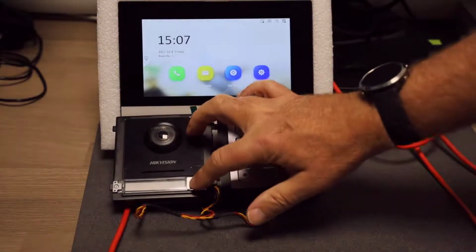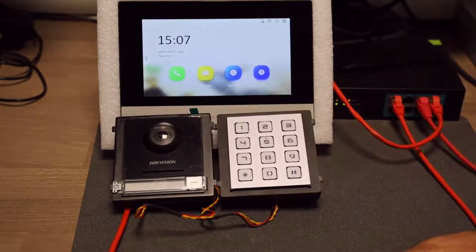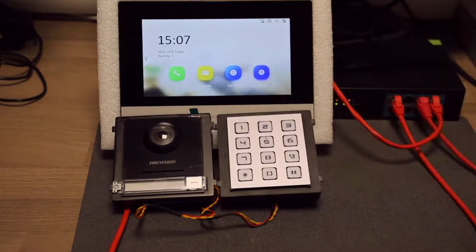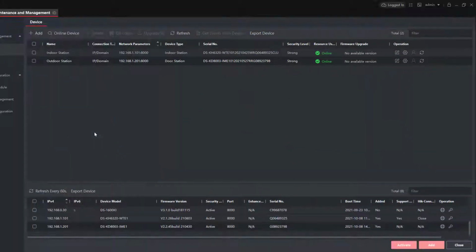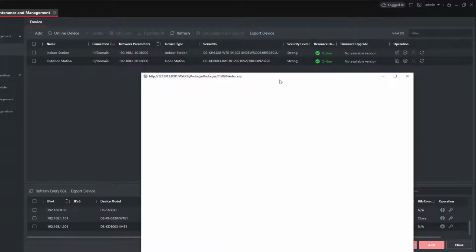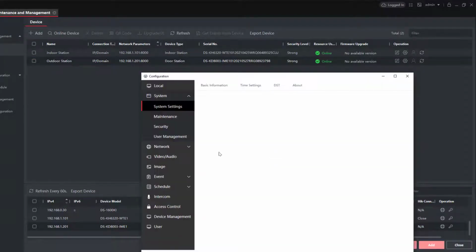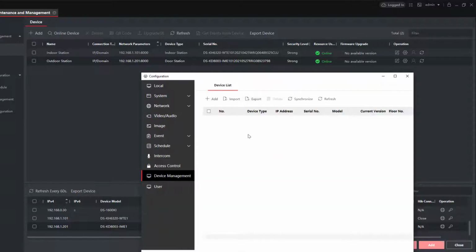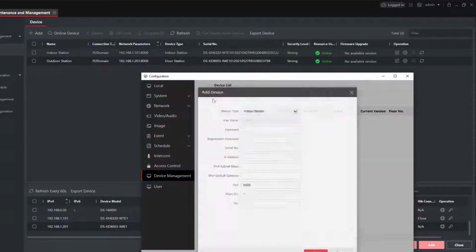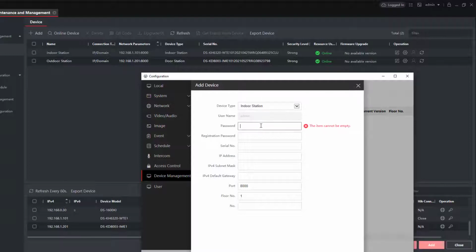Right, so we press the call button. Calling failed. It's not set up yet, so we're going to go and set it up. Right, so we need to add the indoor to the outdoor. So we go on to the outdoor. Right, we go into device management, and we need to add an indoor station. There it is there. We need to put our registration password in.